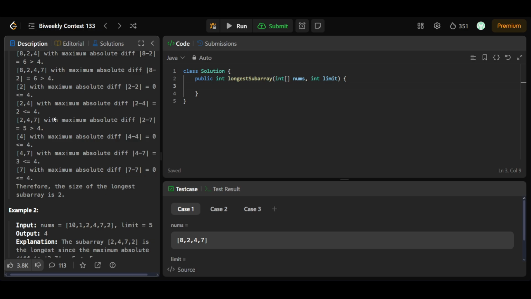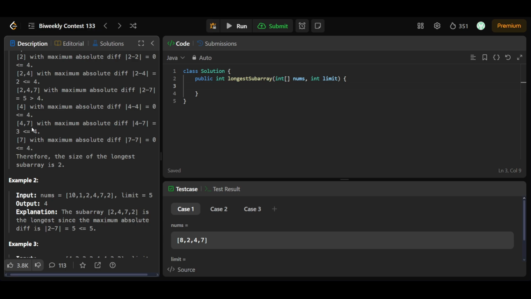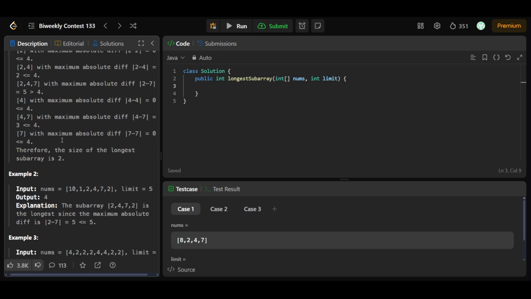Then we are having 2 4 7 again, it will be 7 and 2, so the difference is 5. Then 4 alone, we have considered this case. 4 and 7 will give me 3, and the length is again 2, so this is again considered. Then we're having 7, so again this length is 1. So therefore the size of the longest valid subarray is 2. So that's why the answer comes out to be 2. That was a long explanation, so now let's quickly dive into the code.